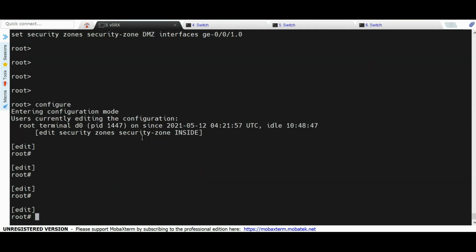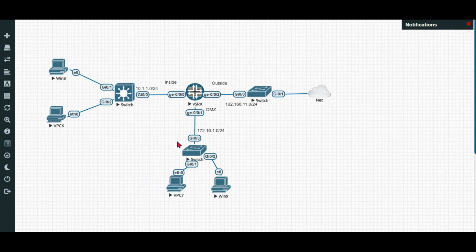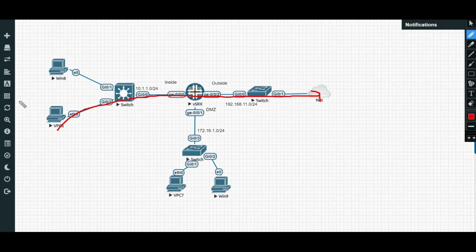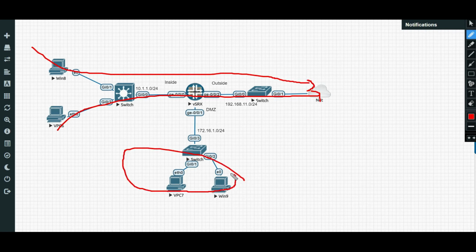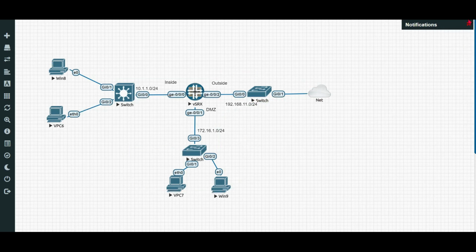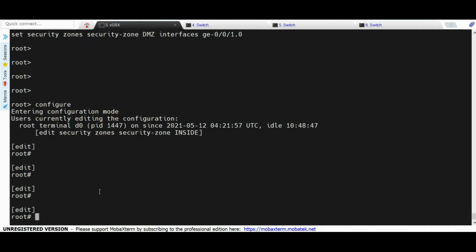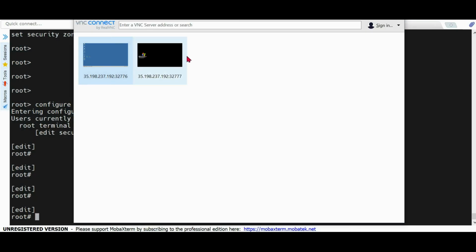Okay, let me go into the configuration part again. And yes, VPCs to internet and the inside Windows PC to internet is accessible now. So now we'll see the other part, from DMZ to the internet. Let me do that part also.